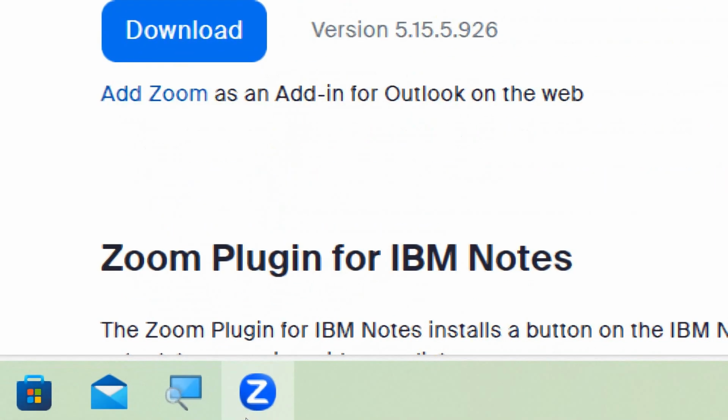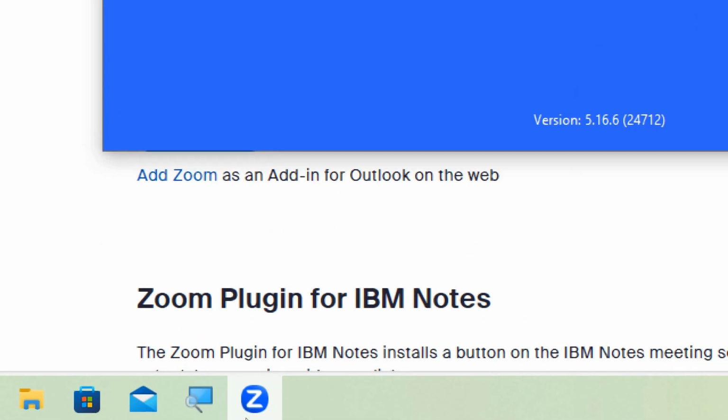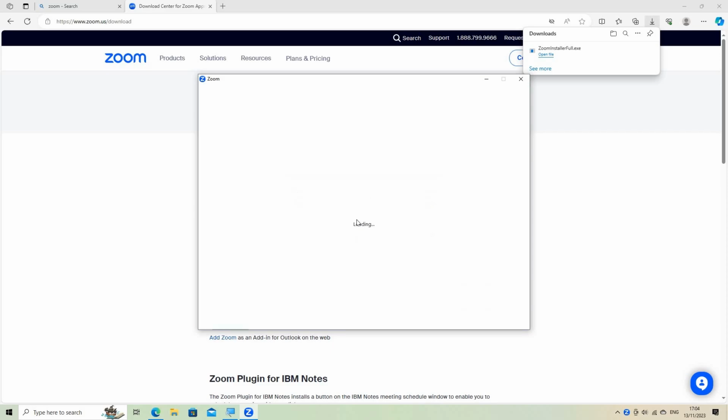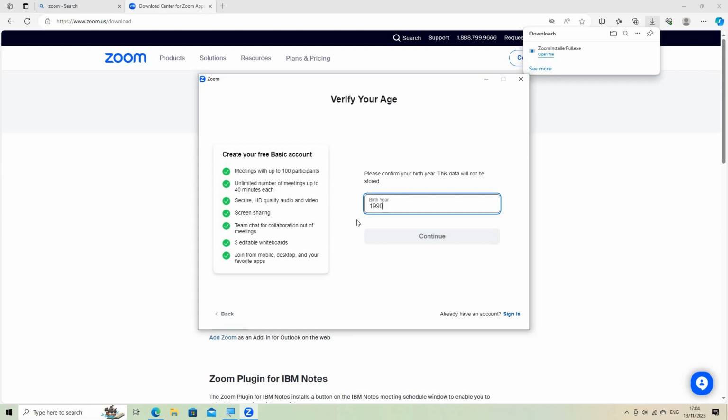Sign in or create an account. After installation, launch the Zoom application. Sign in with your Zoom account if you have one. If not, you can create a free Zoom account. Alternatively, you can join a meeting without signing in, but signing in provides access to additional features.